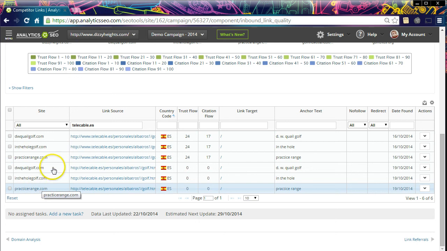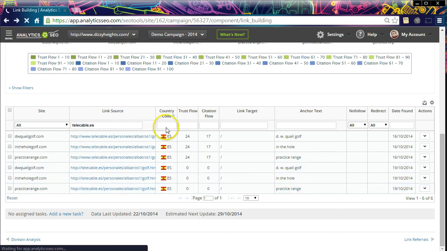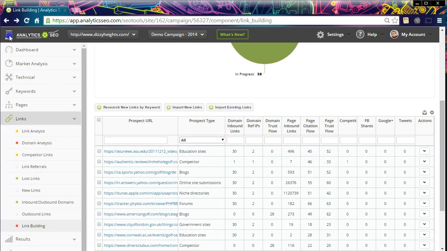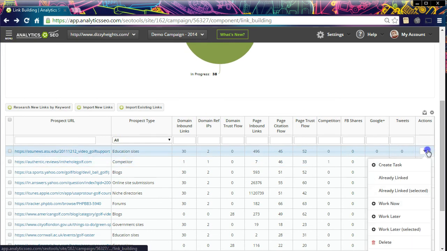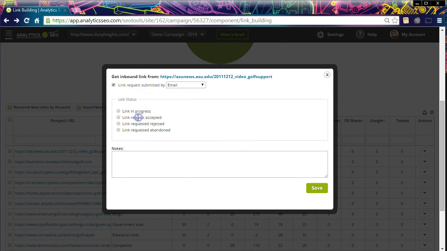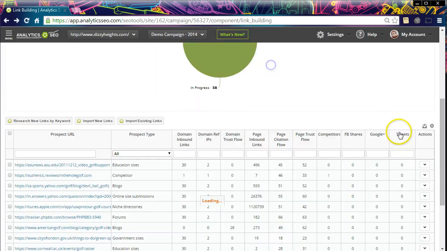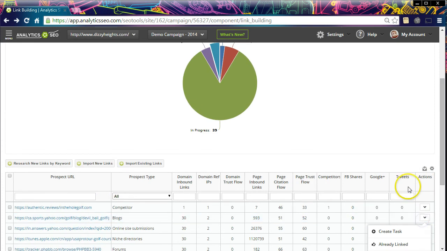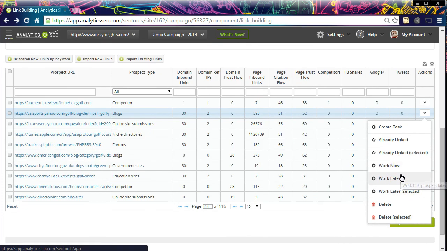You can then work the link by clicking on the Actions column and selecting one of these options. Selecting Work Now will produce a pop-up window which will allow you to record the method and any notes. This will also create a track link task for you. You can also select Work Later for one or more URLs, and this will simply add these as track link tasks into your campaign. You can then use those tasks to update the link status and any notes later.